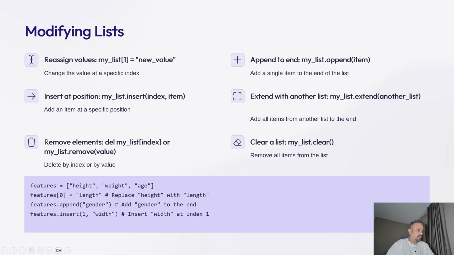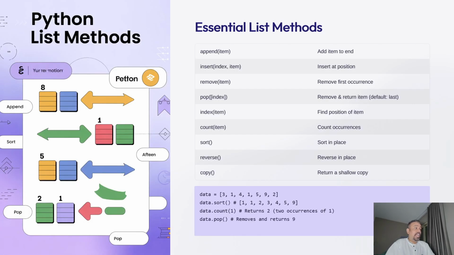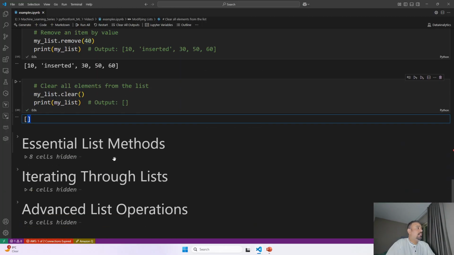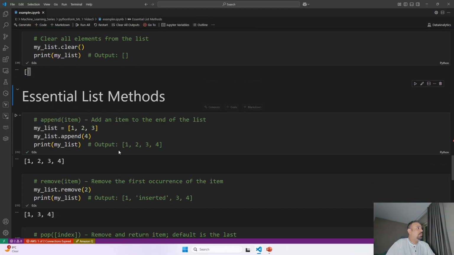Now let's see what's next. Next, we are going to talk about essential list methods. Python provides numerous built-in methods for working with lists. So these methods allow you to manipulate lists efficiently without writing complex loops. For example, sort is essential when you need to order your data. Count helps identify frequency, and pop can be useful for implementing algorithms like stack. So in machine learning, you might use these methods when cleaning data, handling missing values, or preparing features for your models. So let's go ahead and see that on our coding screen over here.